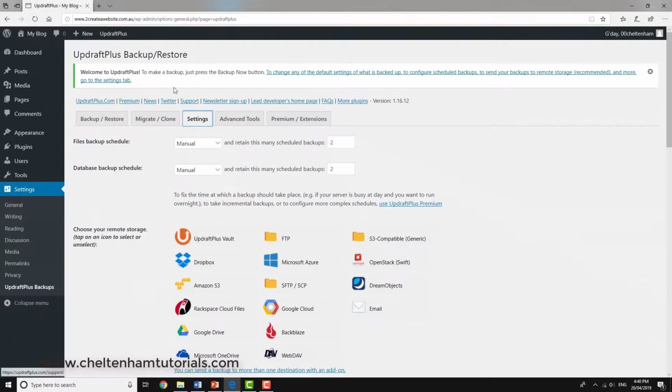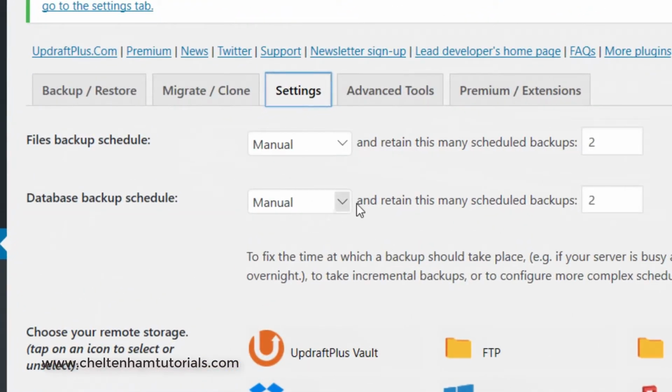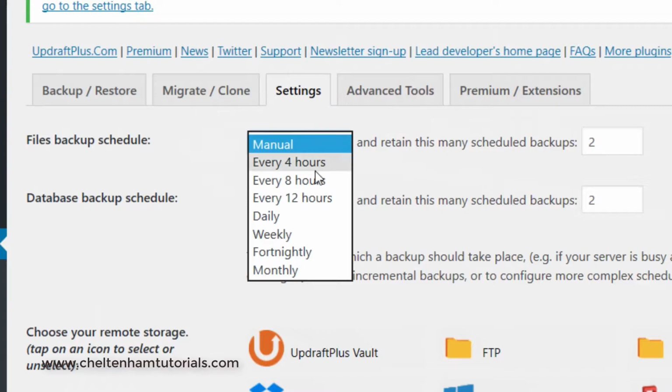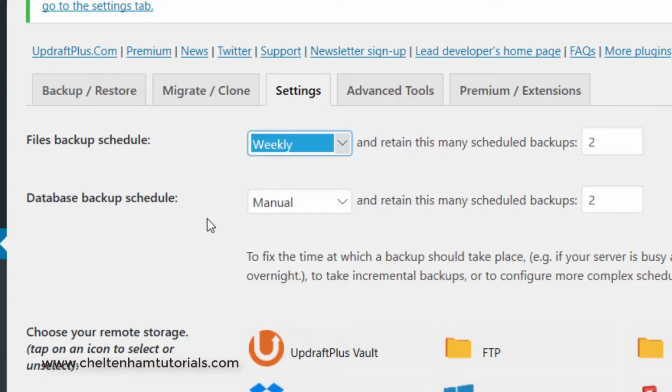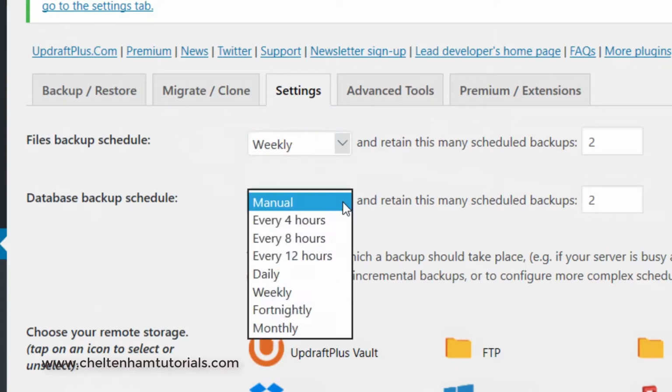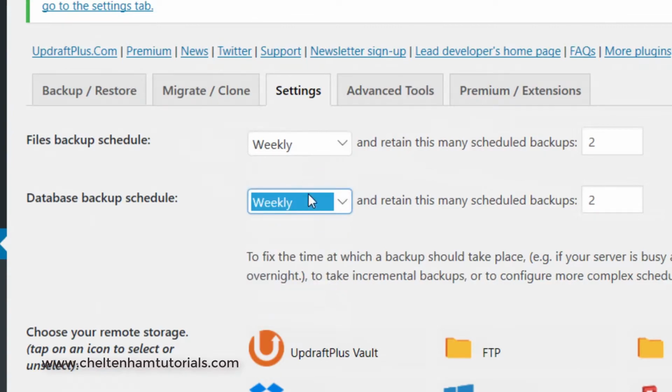Now rather disappointingly, when you install this, for some reason, by default it's set to a manual backup, which is no good to anyone really. So what I want to do is, you see where it says File Backup Schedule? I click on the down arrow next to where it says Manual, and I'll set this for weekly, and I'll do the same for the database as well. So basically these first two items you set for weekly. Then I'd recommend you change these numbers over here from 2 to 4.